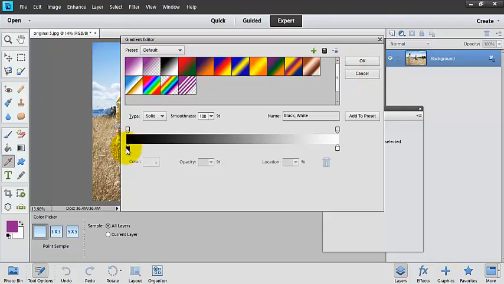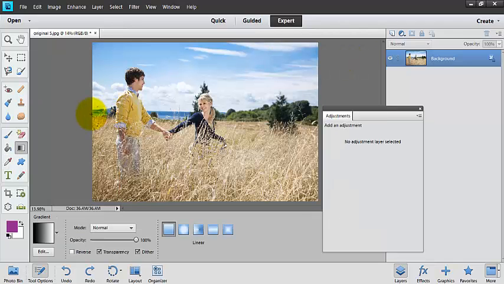So when you're working with gradients, down here you can pick your color, and up here you can pick your opacity. And so right now we have it black at 100% opacity, fading down to white at 100% opacity. So we can go ahead and just click and drag and pull this across.